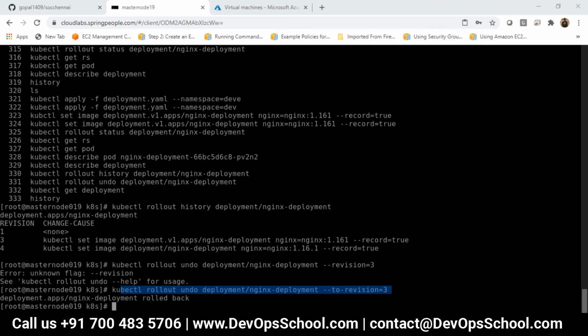So this way you can set it to 1.16.1, right? Yeah. It means I made a mistake in putting my image. So in that type of scenario, we can go back and put anything.